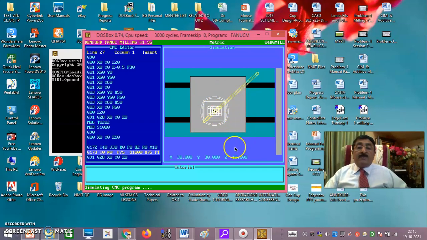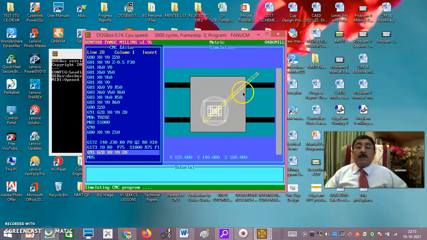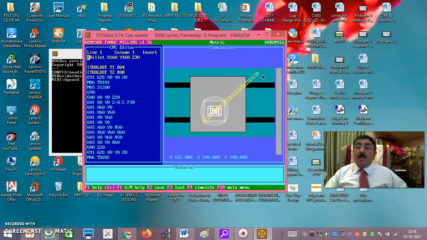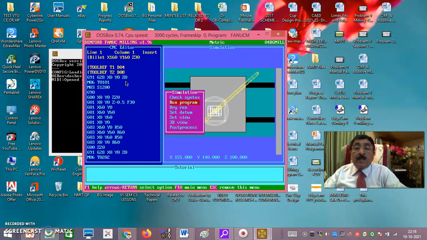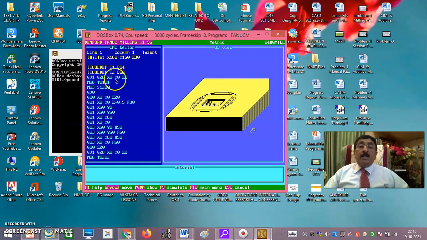Now you see minus 4 is done. It has come to the center. It will go to the home position now. The program is over. Program stop, and it will rewind, that means it will come to the first line, the starting line. Now you see here function F9. If you see the 3D view, more or less it is all okay here. This profiling is okay, and rectangular pocketing is also okay.